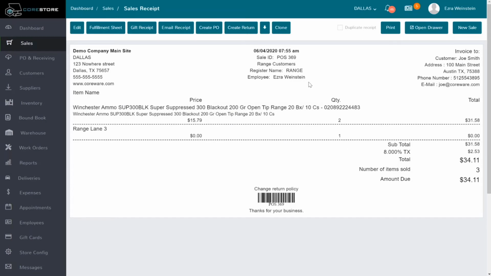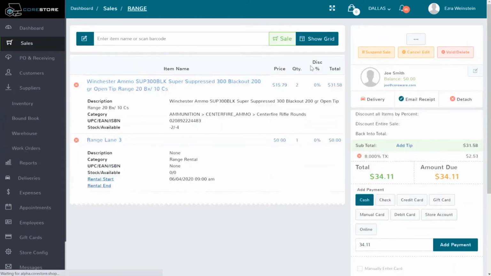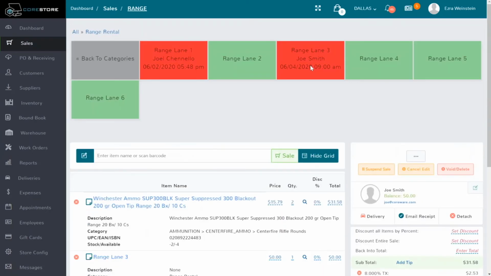But here's a really neat feature. So let me go back to my sales. I'll go into new sales. And now I show that lane 3 is occupied. Again, I started the rental at 8, or maybe I put in 9, but that can be edited. So the neat thing is I can just click this button and it brings up the transaction. You don't need to look up the suspended transaction.